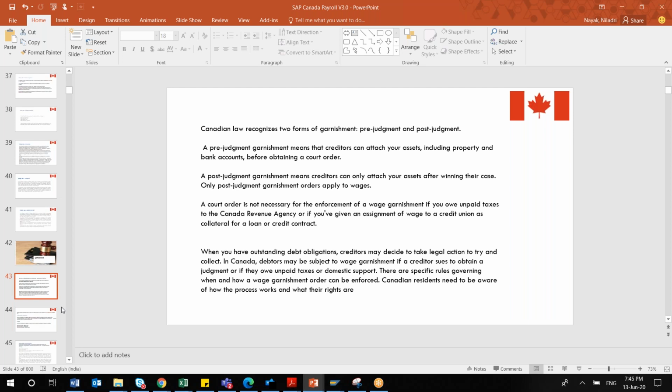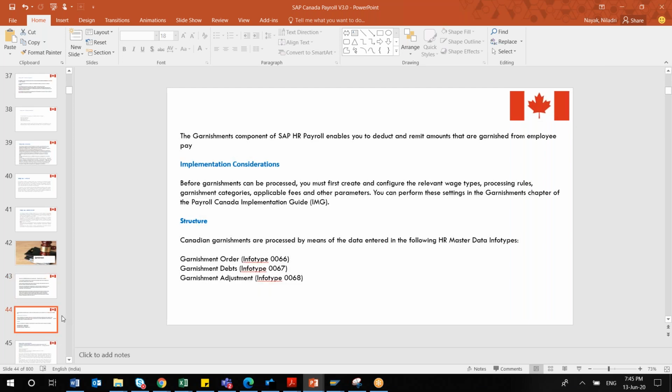Suppose you have received the court order from so and so court, then HR will go to the system and maintain these three infotypes. There are dedicated three infotypes, which are 66, 67, and 68. Infotype 66 is all about your garnishment order, meaning the court order, whatever it is, the case number, and the purpose of that garnishment. All those details we'll be seeing in the system. Infotype 67 is garnishment debt, meaning the total amount of the debt and how much amount will be deducted from your salary.